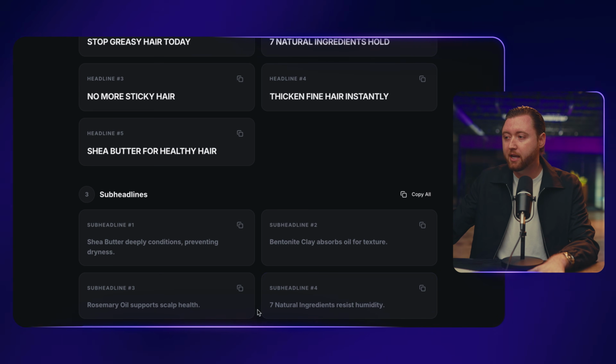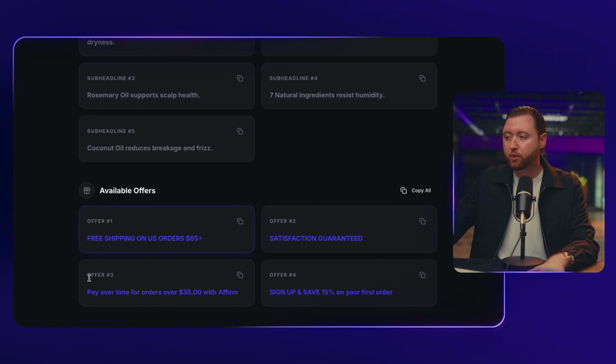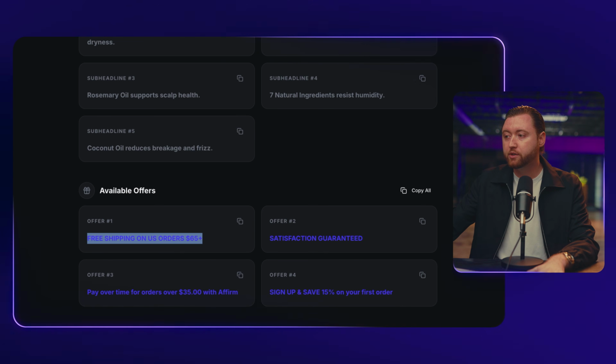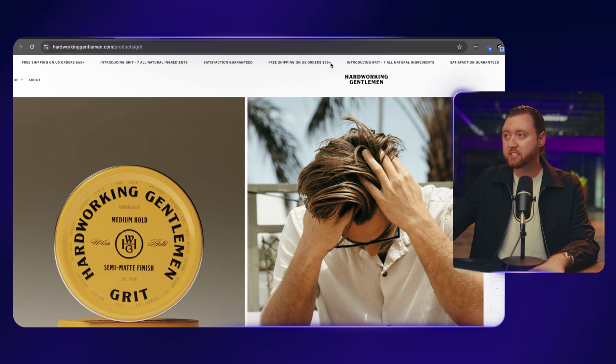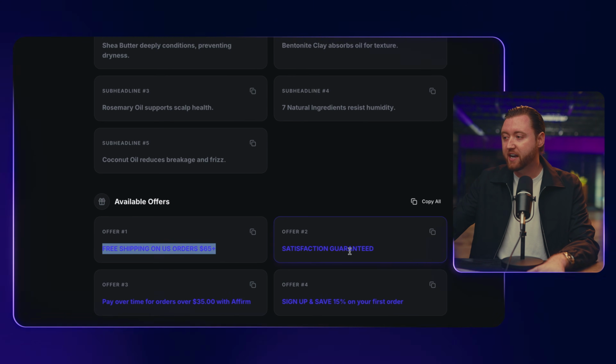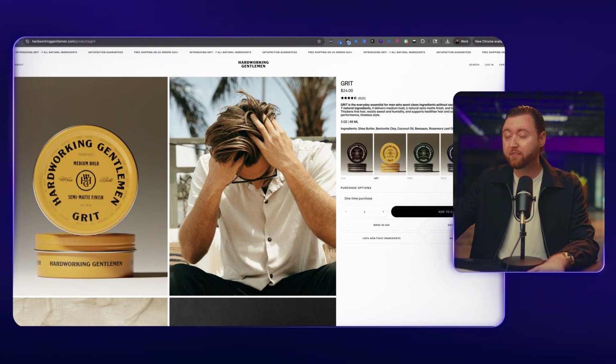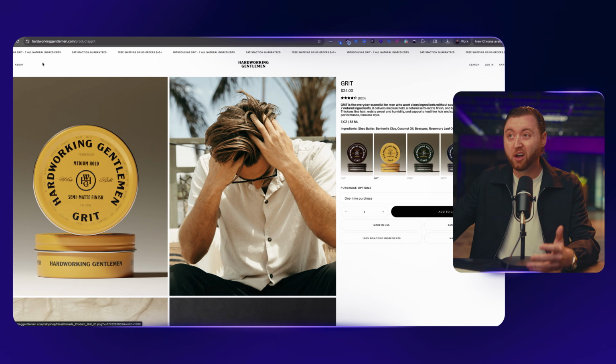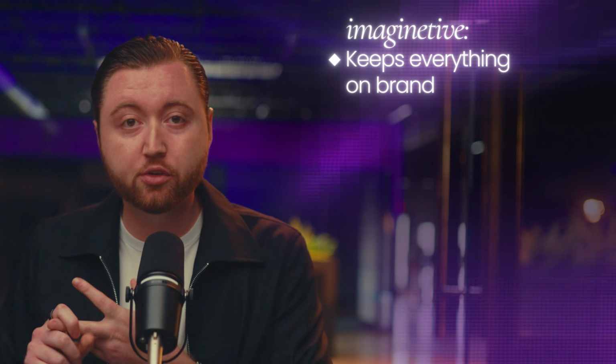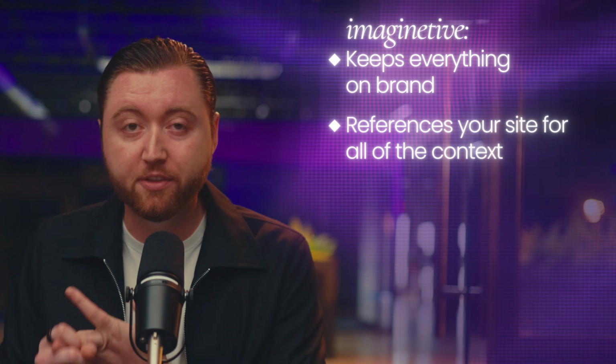Then we have our sub headlines, and then these offers are all pulled from the website. So free shipping on orders over 65 plus, you can literally see that was taken directly from the site. And then we have satisfaction guaranteed, sign up and save 15% on your first order. So they have a pop-up on their website that has that offer, which is why this tool is recommending it. So it doesn't come up with random offers for you. It keeps everything on brand and makes sure to reference your site for all of the context.